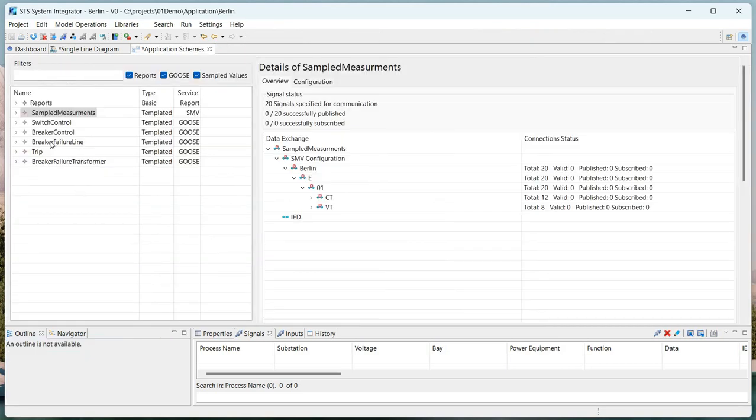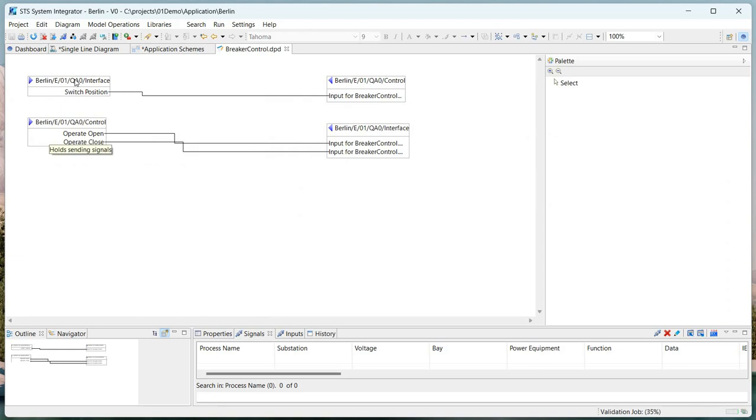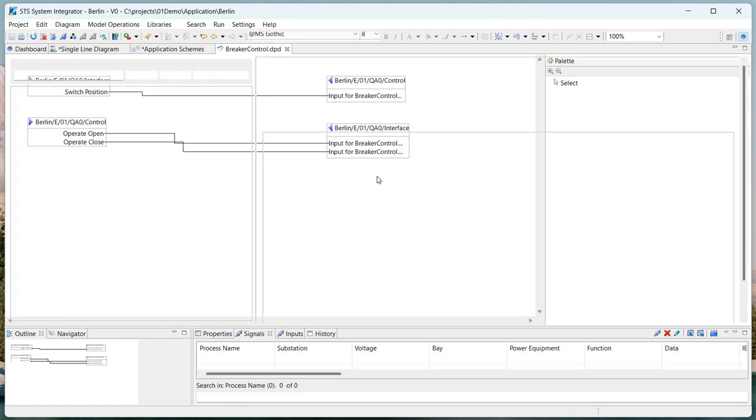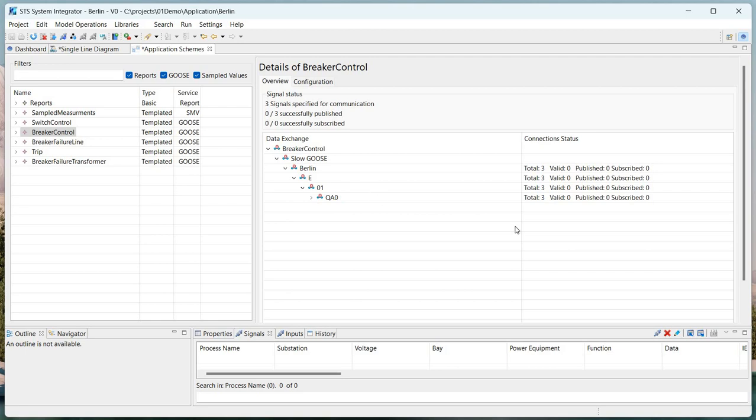I'm closing this now. Just another example, breaker control. Here we see the switch position, which is sent back to the bay controller, so that we can monitor the switch position on the SCADA. And the bay controller is issuing an operate open, operate close in order to operate the circuit breaker. Also, this has been instantiated just by putting the bay in.